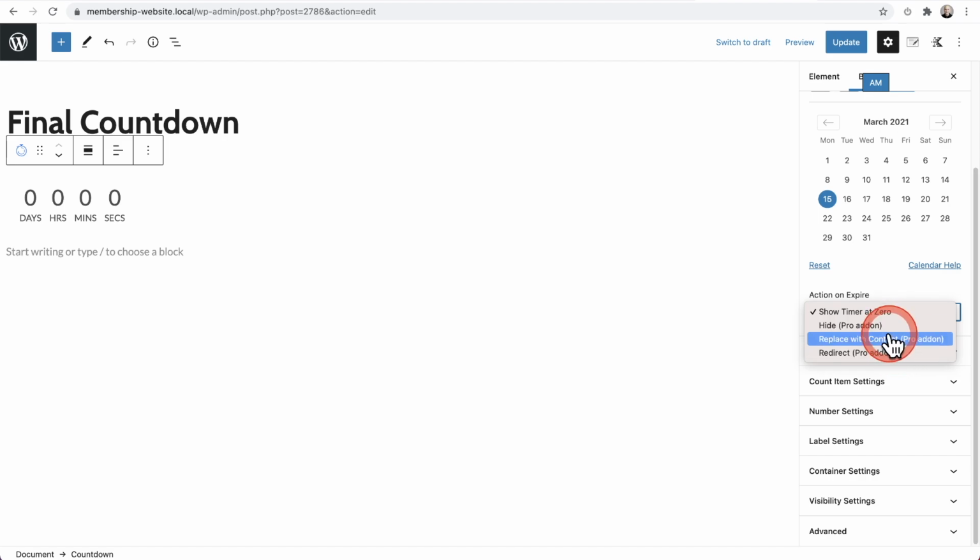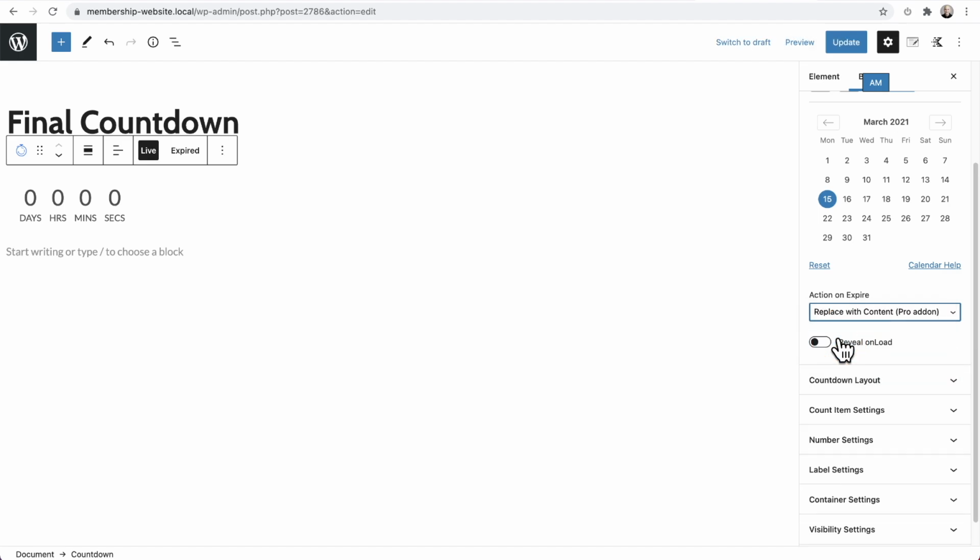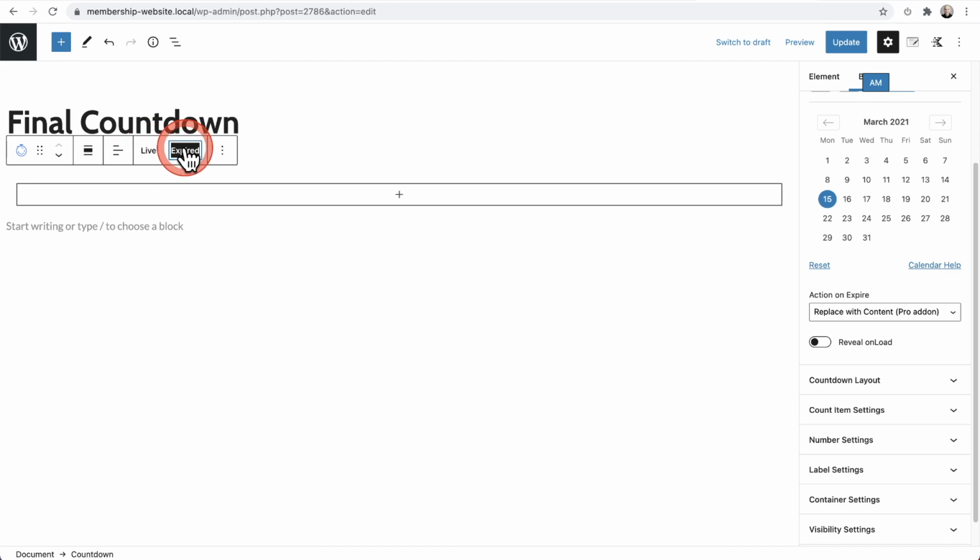So let me just quickly show you these 2 options right here. And then I'm going to explain this concept of the countdown container. Then I'm going to explain Evergreen and keeping Evergreen countdown timers in sync that are on different parts of your website. So first I'm going to choose replace with content, the pro add-on right there. And you might not have noticed it is right here, we have a new option. This is what shows when the countdown timer has not reached 0. And then when I click on expired, this is what shows after the countdown timer has expired.